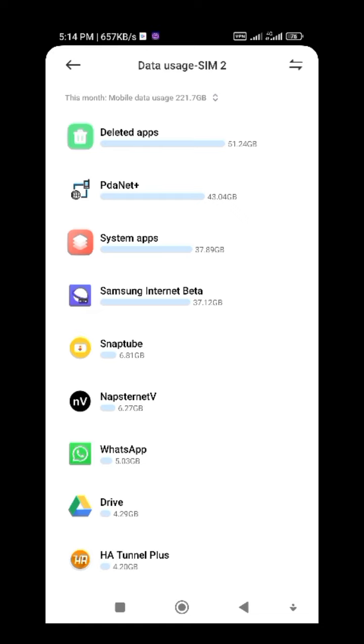In the last two videos that I did this morning, I talked about how to connect HA Tunnel on an Android device. Now, this video will tell you about how to run the same cheat using Napster. So there is one app as well which we call Napster.